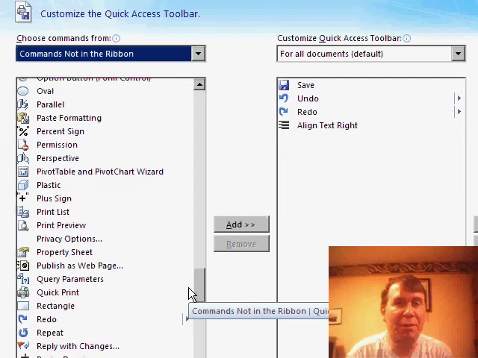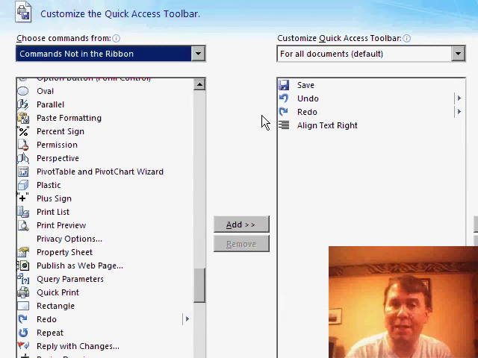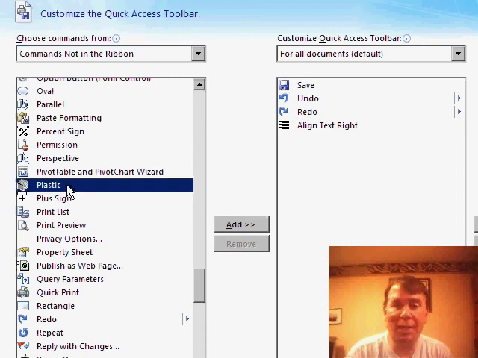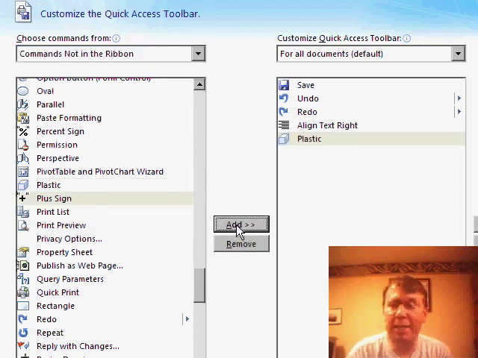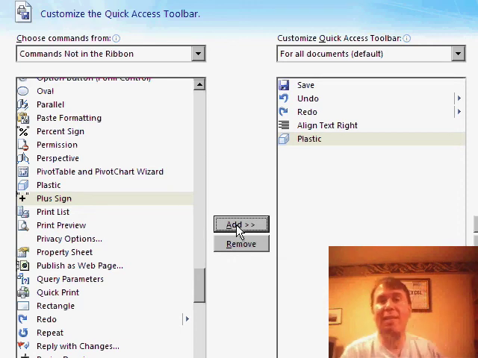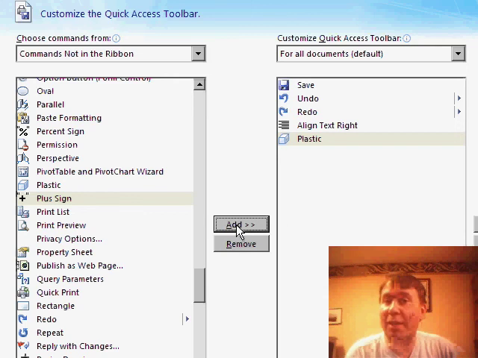So if you had an obscure feature in Excel 2003 that you can't find in Excel 2007, you might want to go to Excel Options, click on Customize, Commands Not in the Ribbon, and see if you can find the item here in this dialog box. Once you find it, then you would just add it to the right-hand side, and it'll be permanently on the Quick Access Toolbar.